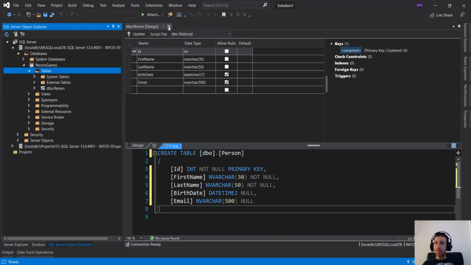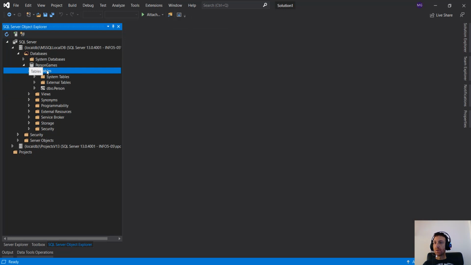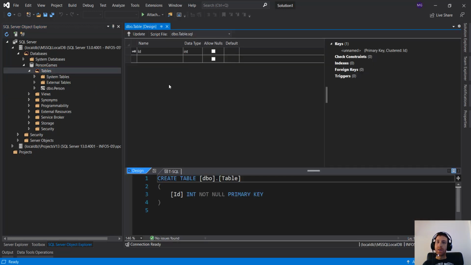Let's create another one. If I close this, I can add a new table. I'm going to add a games table.